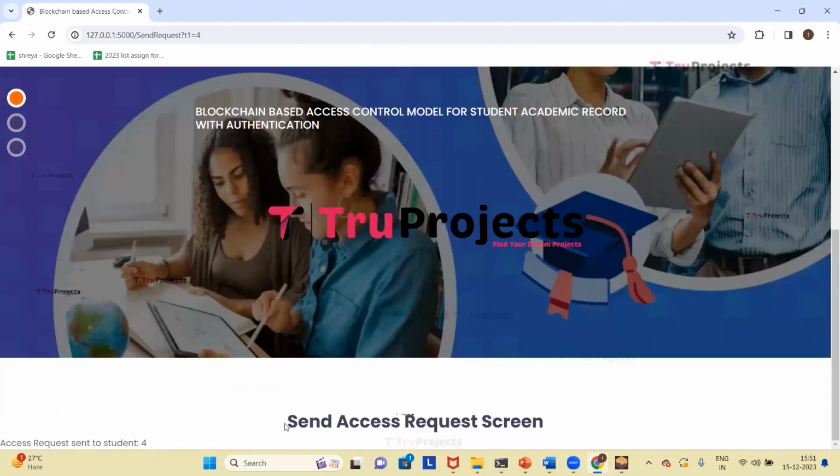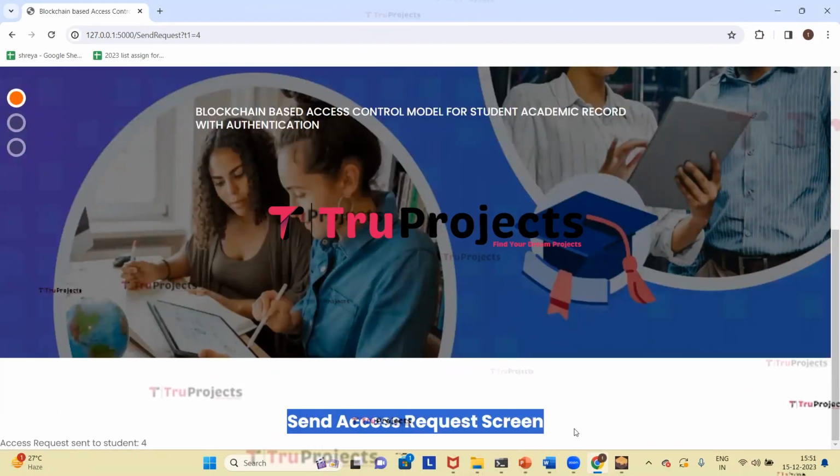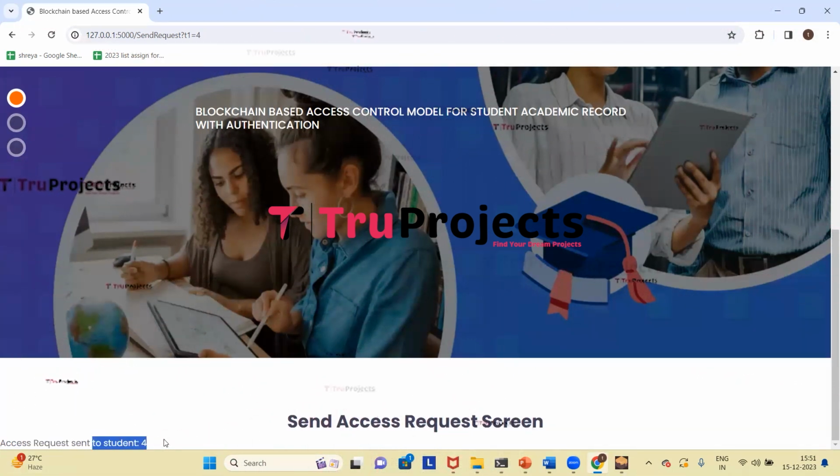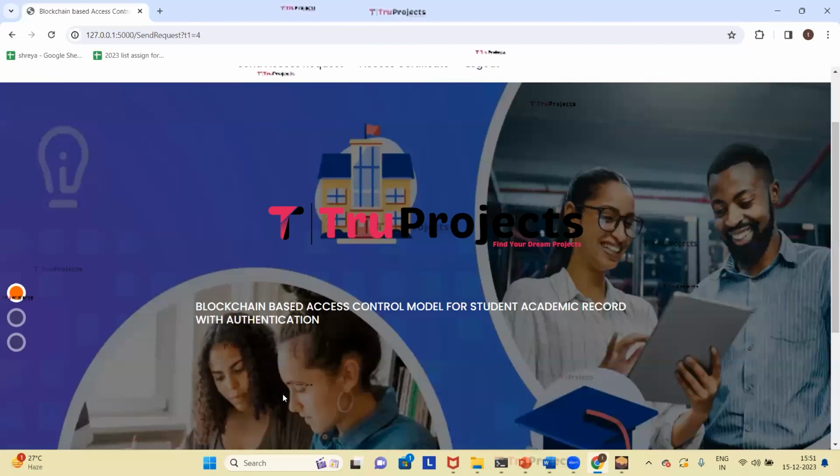First we need to click on that so that the company can send access request to student Vigyan. Here we can see that access request sent is successful. Here we can see that access request sent to student number 4. Now click on logout.